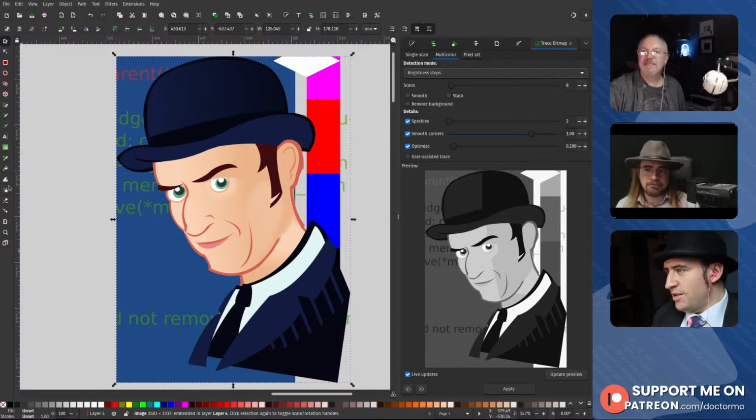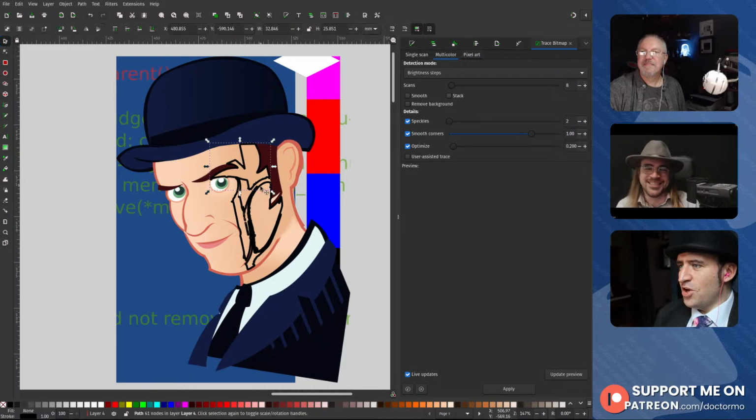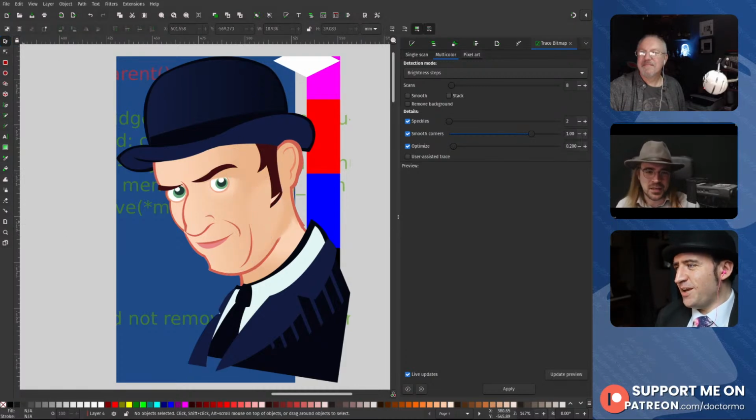It's kind of a selective trace bitmap tool. It is that, yeah. It is a bit. That's actually all it's really good for. Selective trace bitmap plus.